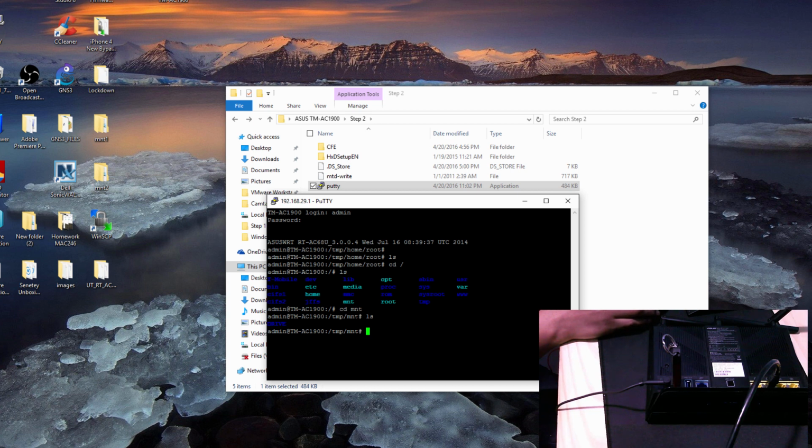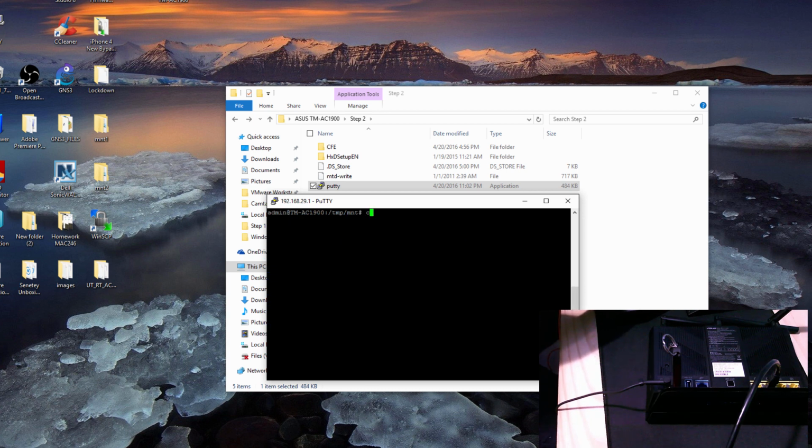So to get to your drive, let's do this again. Usually you go cd /, cd mnt, ls. That's the name of your drive, so you're gonna do cd drive. Alright, so that's how you get into your drive.